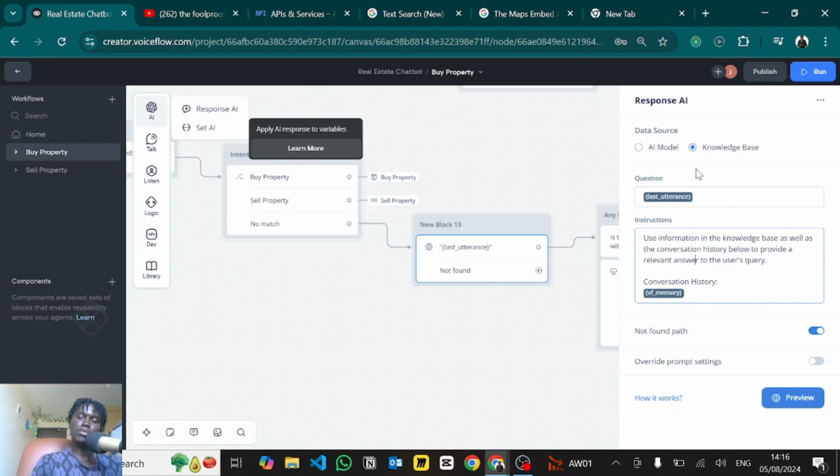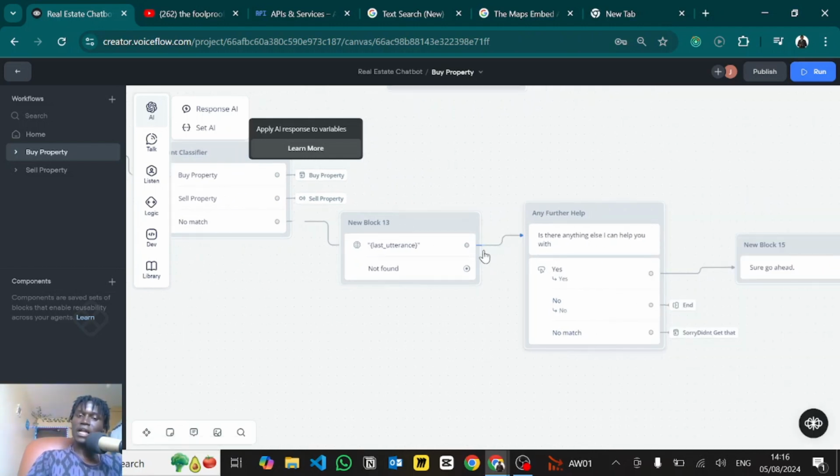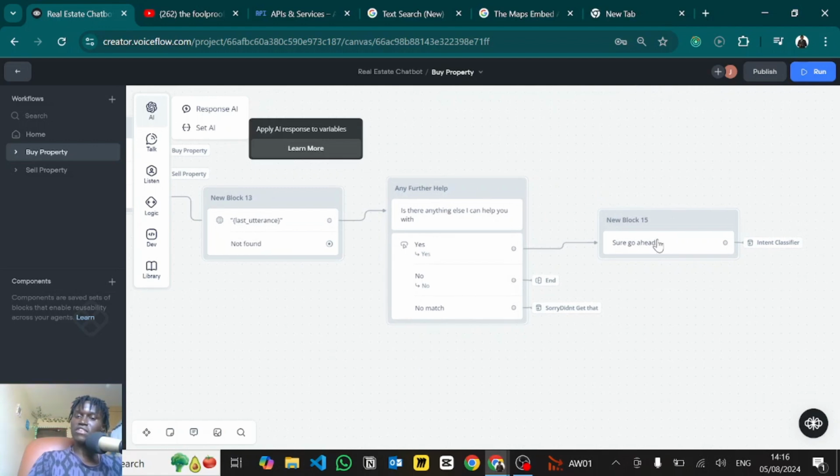We don't have a knowledge base at the moment, so when working with specific companies, they'll have frequently asked questions and respective answers, and any data they have on their business, we can add to the knowledge base, and the AI will give a response based on the information in the knowledge base. Then once it gives an answer, we ask them, is there anything else we can help you with? If yes, they can go ahead and ask. If no, we end the chat.